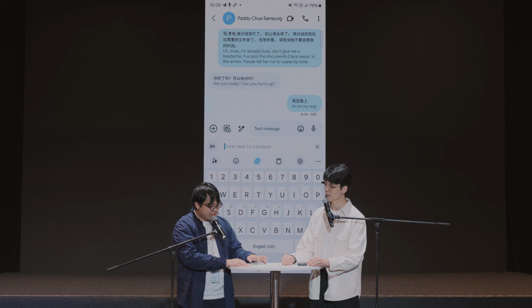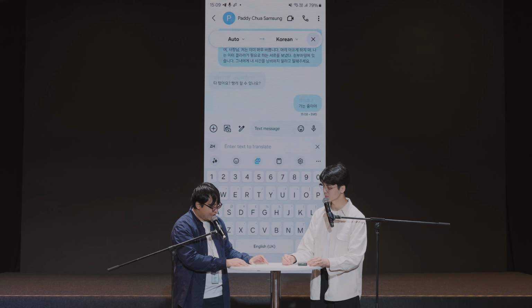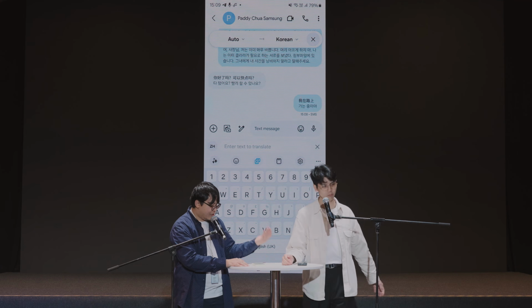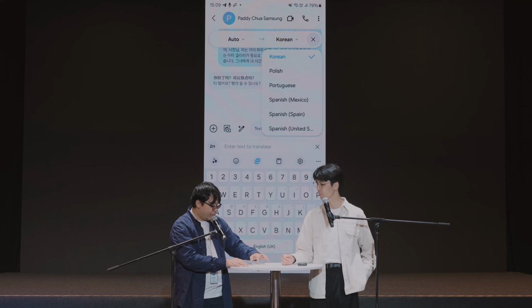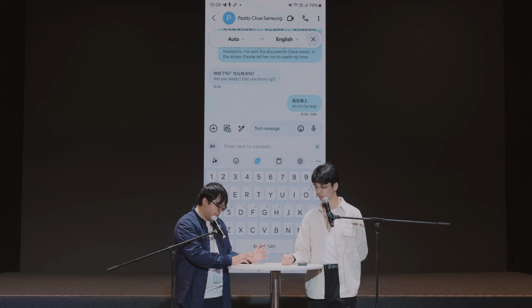So if you're wondering where do I access this in the future, you see the top right-hand corner, there's a little bubble. Swipe that across, and this is how you can see from auto to English. Let's switch that to something else, like say Korean. So you have two languages, one on top of another. Of course, let's go back to English. If not, I cannot understand anything. So there we go.